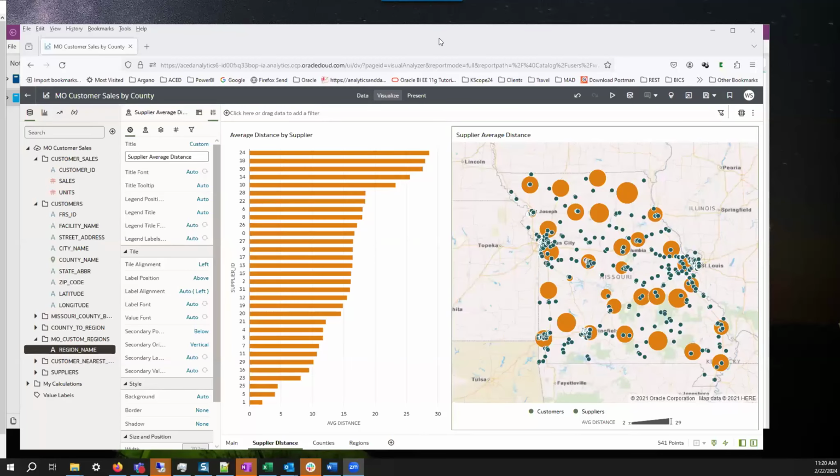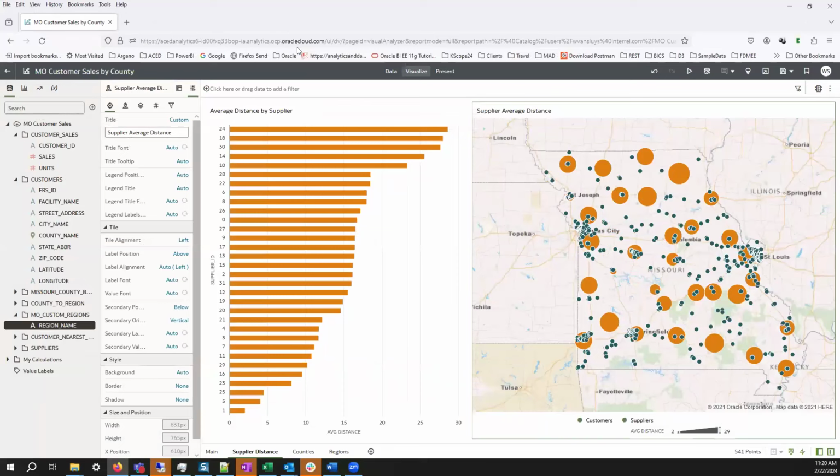Okay, folks. If you know anything about me, I love maps. I love presenting on maps. I love working with maps. And I've been presenting at Kscope and Ascend on this topic for years.